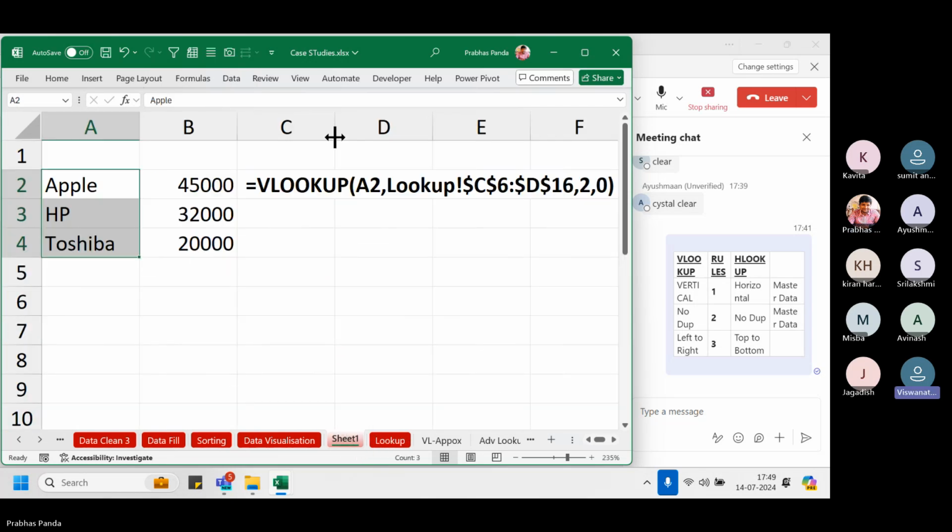See, there's nothing to go back. You have to read that formula syntax. As I told you, if you look at the formula, what it says: lookup is the sheet name. This is your sheet name. So it is picking up the data from this sheet. This is the understanding.